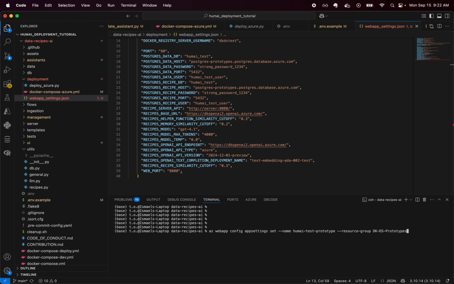Again, for this example, it was DKDS prototypes, and then settings, the actual JSON file, beginning with an @, so that is located in deployment, and the name of the file. Hit enter.